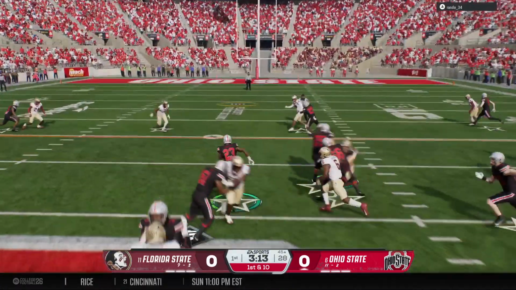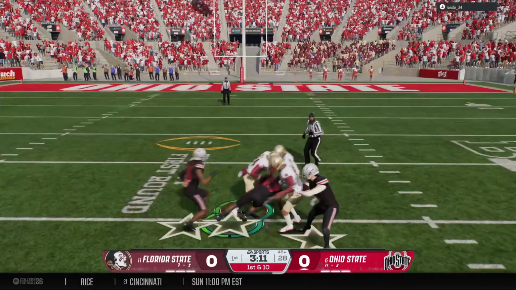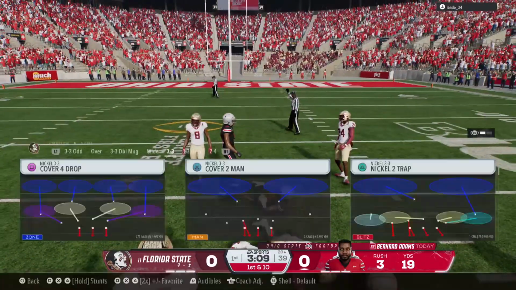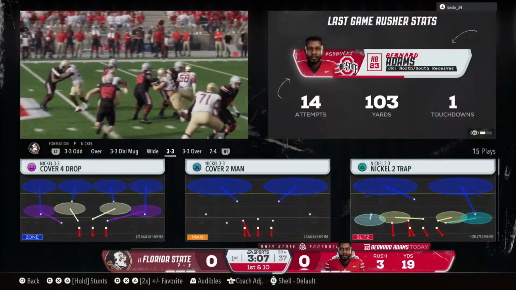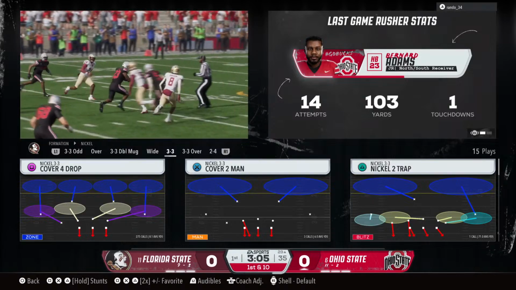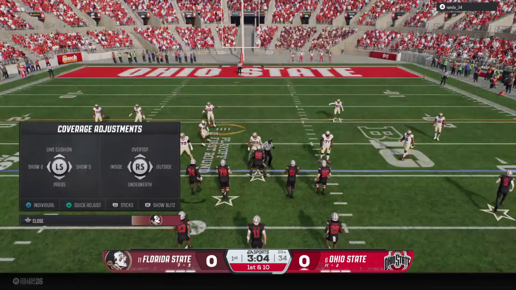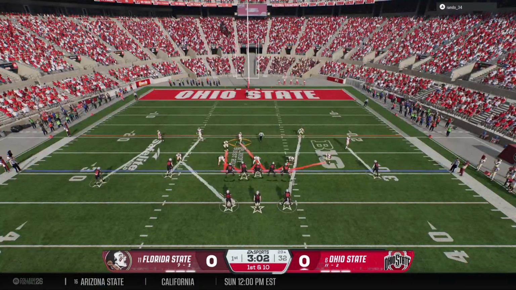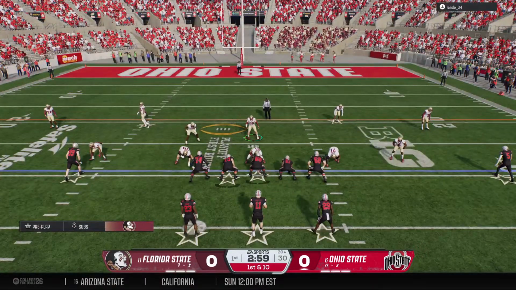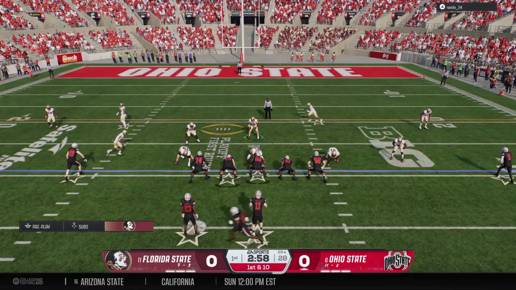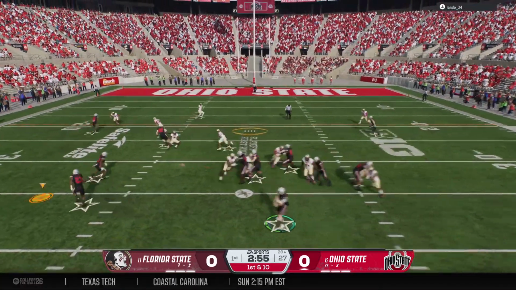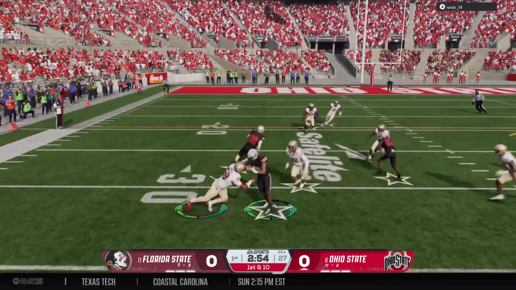Out of the shotgun, he hands it off. Breaking free at the 35. That's a solid gain. Moves the football inside the 30 and a first down. Boy, it's a beautiful run here for the first down. Really living up to that reputation of the great backs that they've had over the years. Think about Archie Griffin and Eddie George, Ezekiel Elliott, J.K. Dobbins. Just so many great backs. We're seeing another one right here.